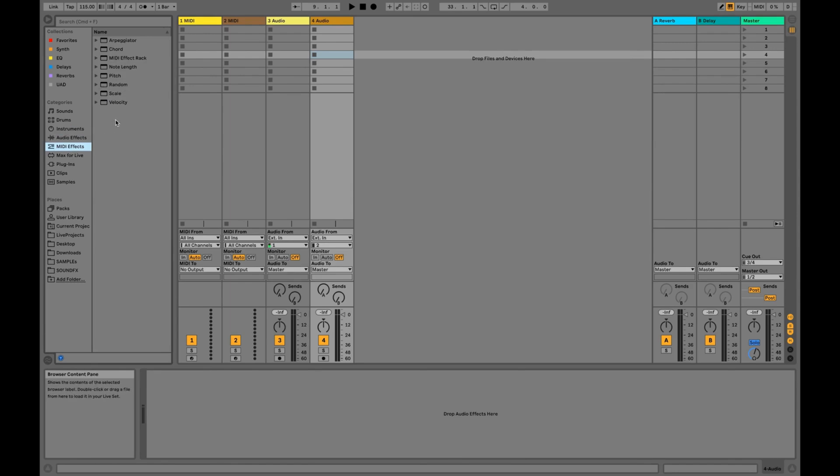There are MIDI effects as well. We'll be using these from time to time as well. This is Max for Life. It's a completely different story. We don't need it at all right now. Move on. Plugin. I'm assuming you don't have any plugins yet. So let's move on to this part.